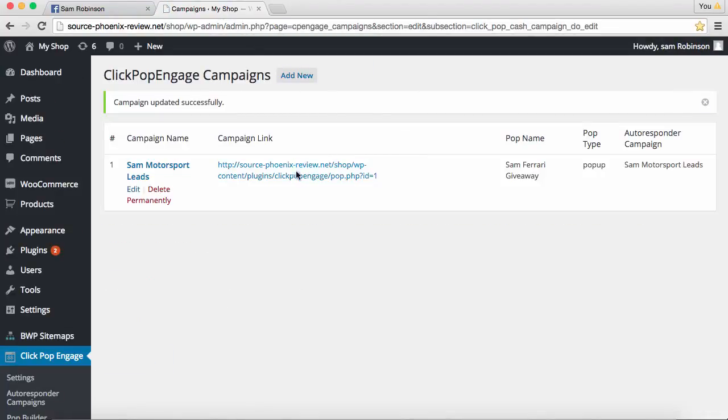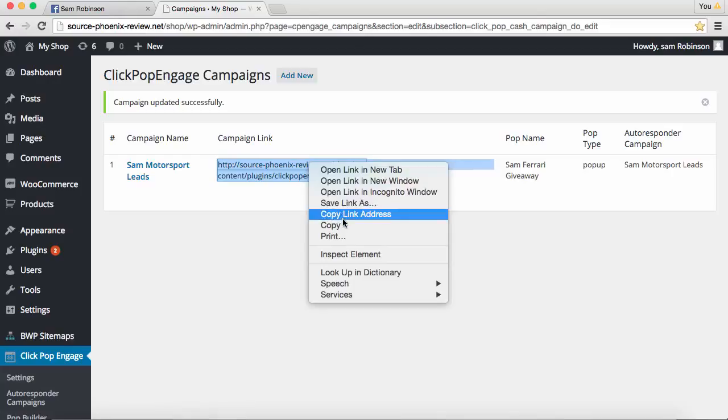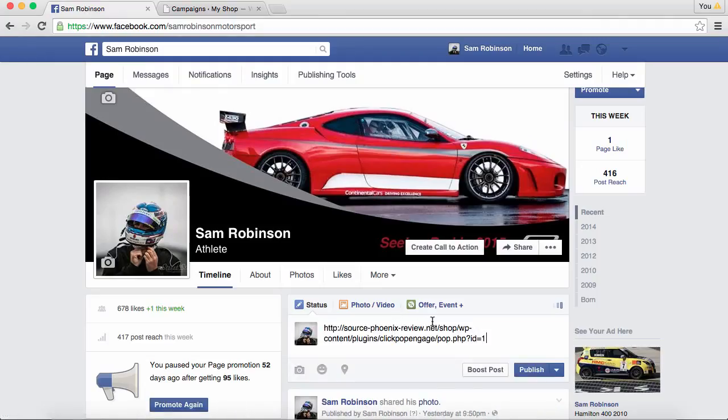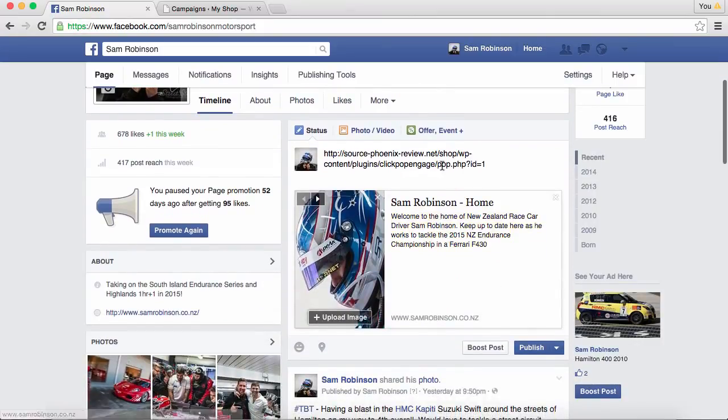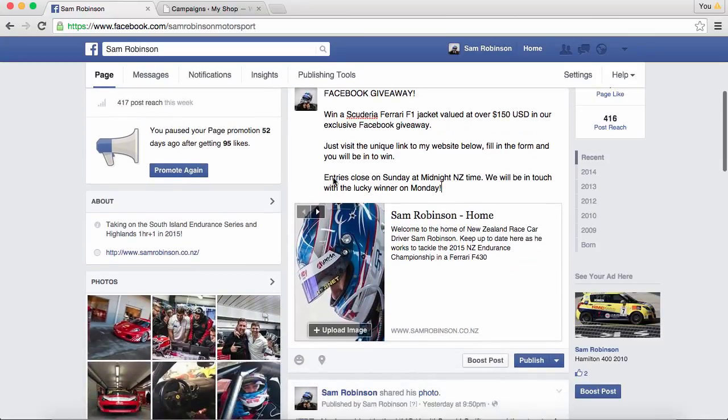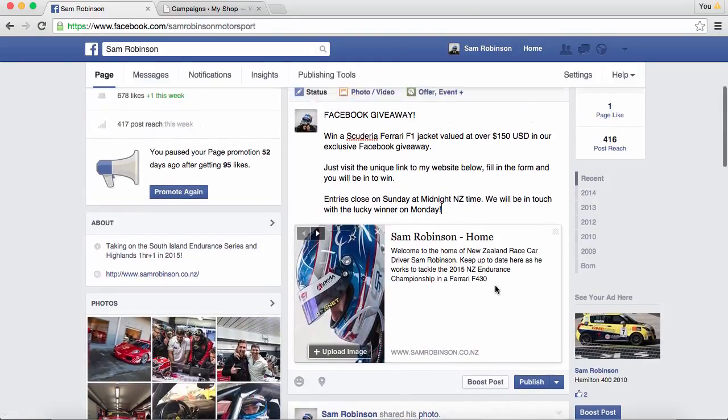Cool, so here's our campaign here, and what I'm going to do is share that on Facebook. So I'm going to copy the link address, and paste it into my Facebook page here. As you can see, it's populated it all, and I'm going to write, Facebook giveaway. Cool, so now I've pasted the link into my Facebook page, and I've written a short blurb to get people's attention. So I'm going to post that now onto my Facebook page.